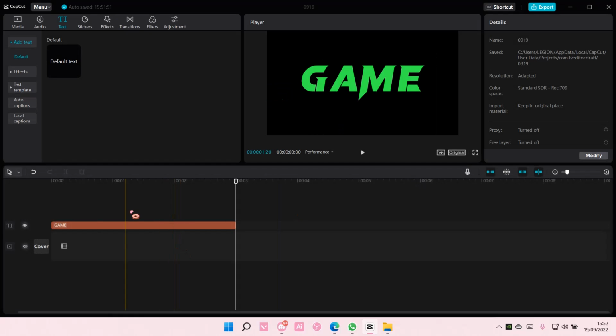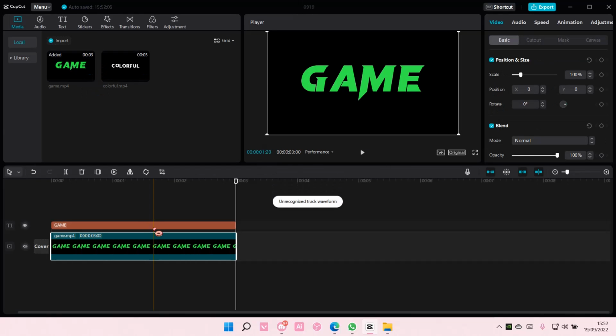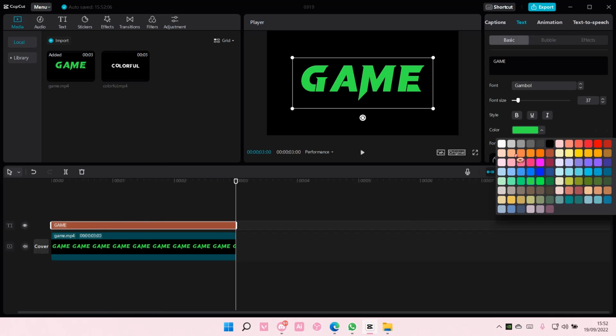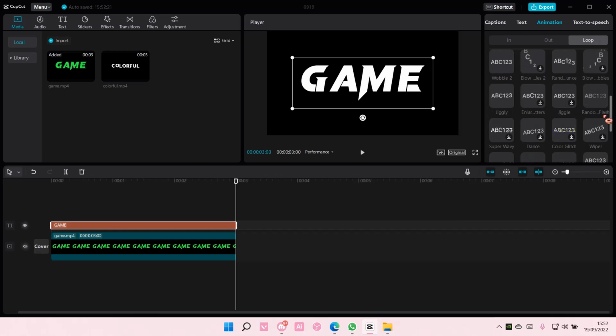And once you're done exporting that, you are going to import that same video and add it to your track, select the text, and actually you are going to select a white color, go to animation, and then go to random flash, which is here. You can also adjust the speed if you like.